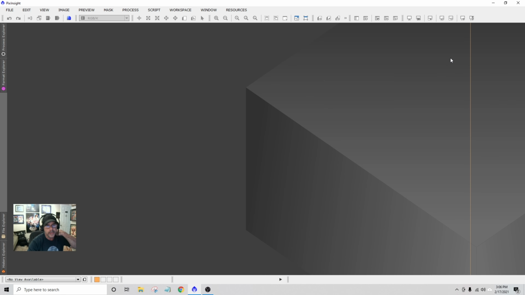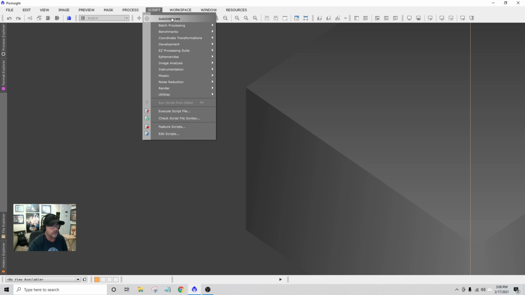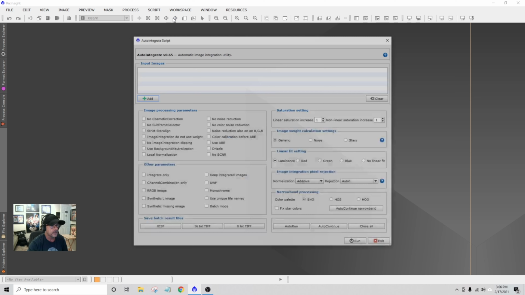Okay, so we have PixInsight ready to go. I'm going to load up the AutoIntegrate script. It's located in the scripts tab, first one, AutoIntegrate. These are loaded alphabetically, so AutoIntegrate comes in first, which is kind of convenient.